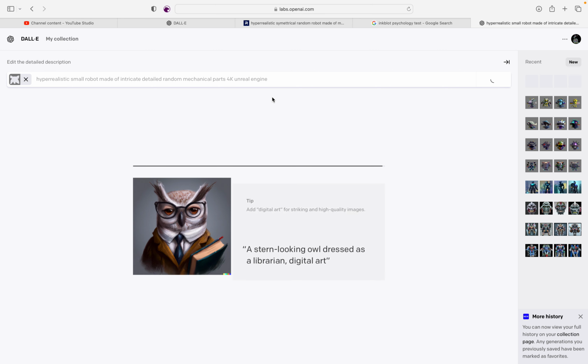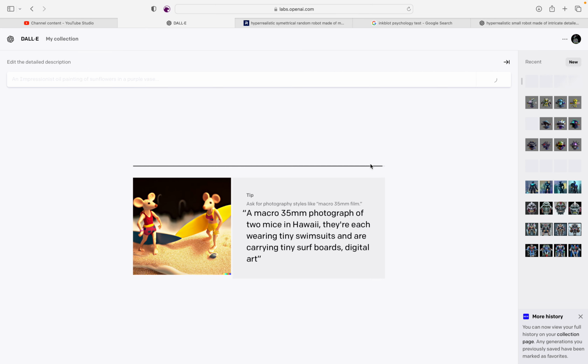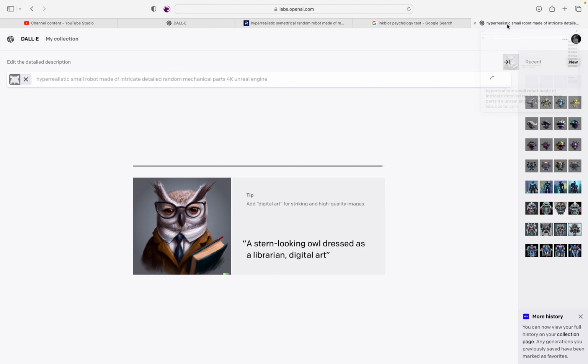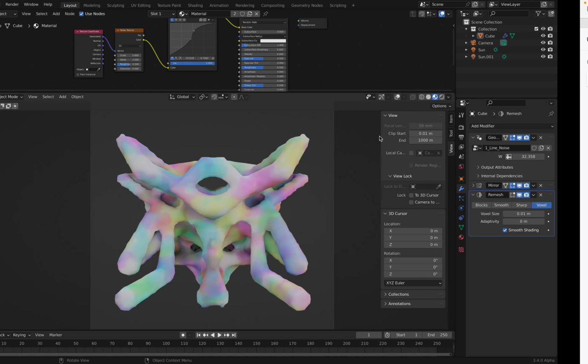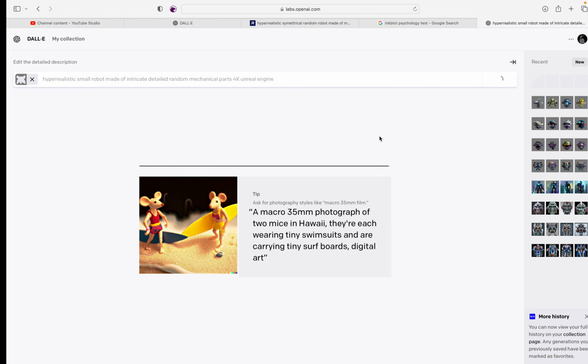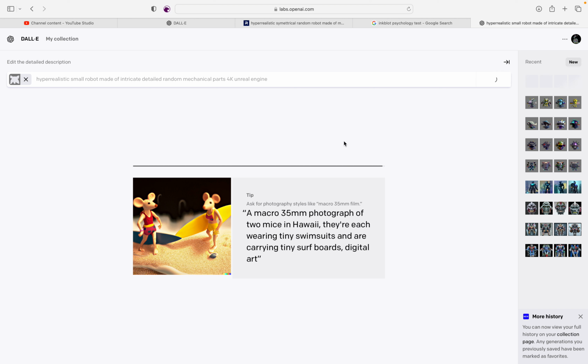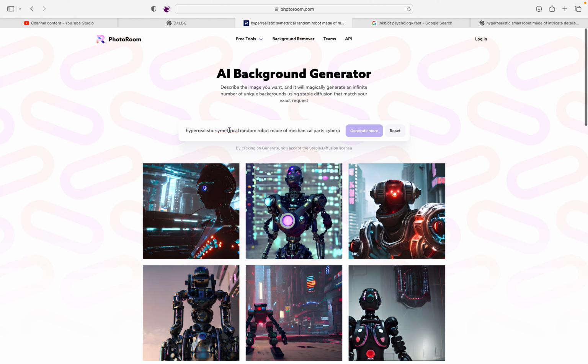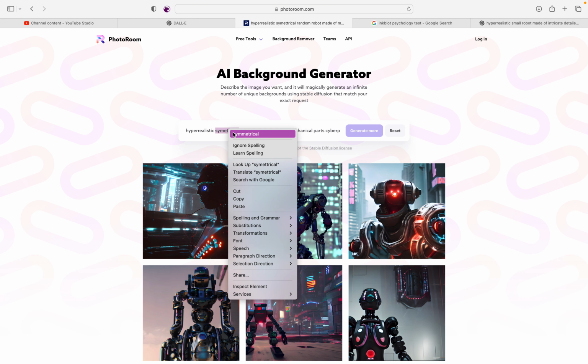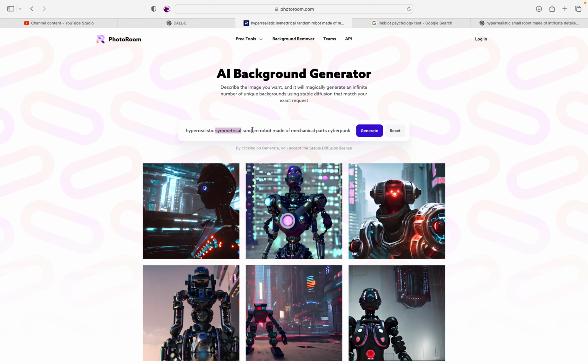I have a feeling that Dall-E might be frozen in their server or something. Yeah, unfortunately, I might need to wait a bit more to get the result. However, at least I already showed you the whole process. Hyperrealistic, symmetrical, random robot.